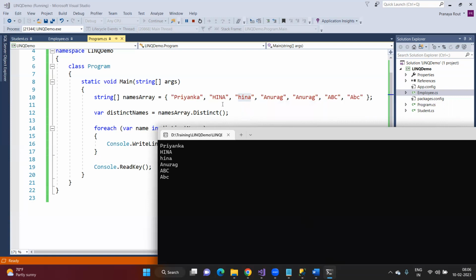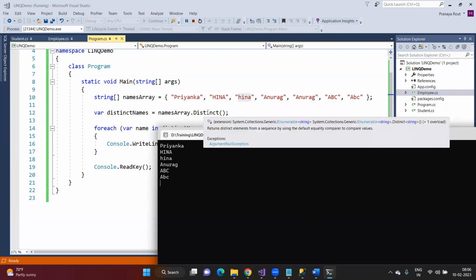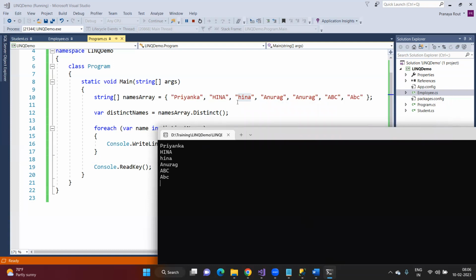So the default comparer, which is used by this distinct method that doesn't take any parameter, is case sensitive. So in this case, Anurag, both are same, so it will ignore one. And in this case, it sees that BC, these two letters are capital, and here these two letters are small. So it will consider these two strings as different strings. So you can see here I'm seeing ABC, and here it is printing ABC, right?